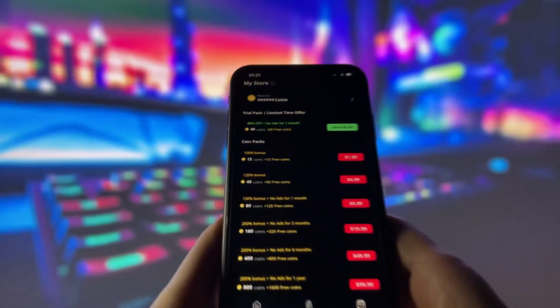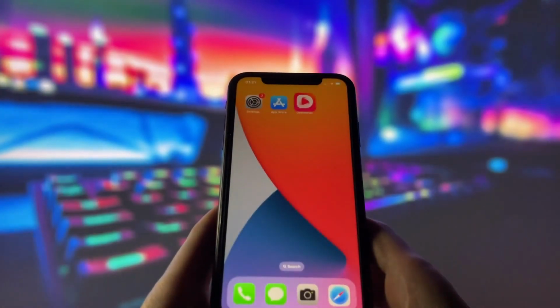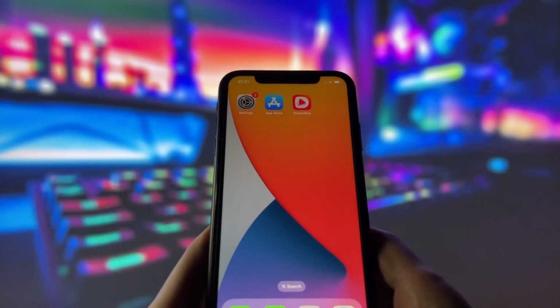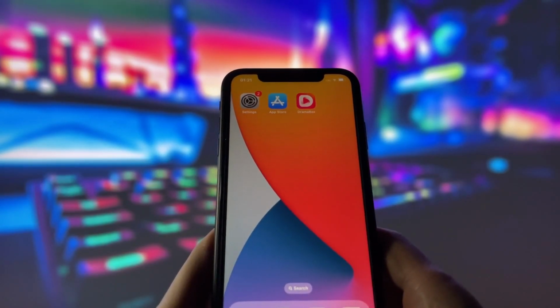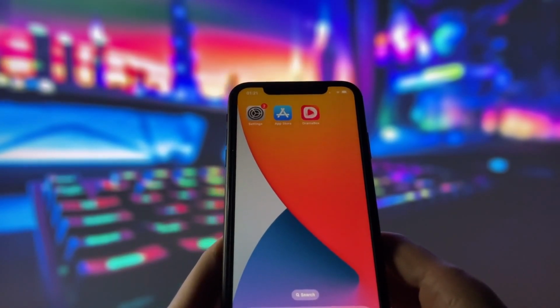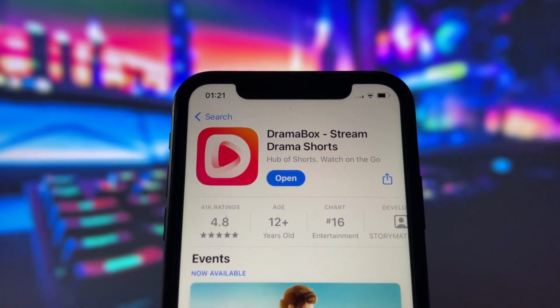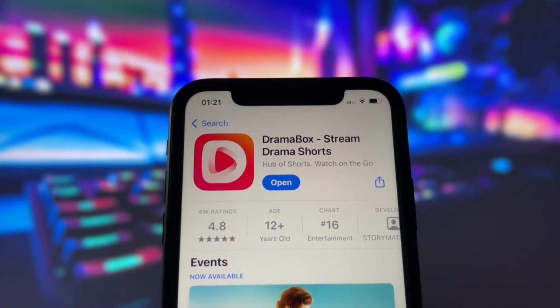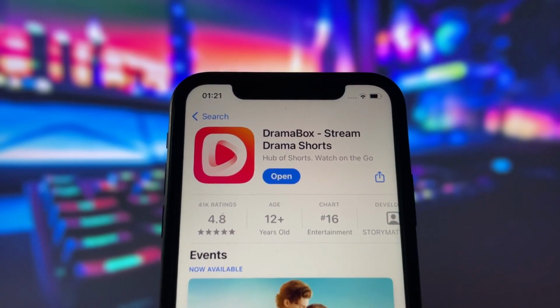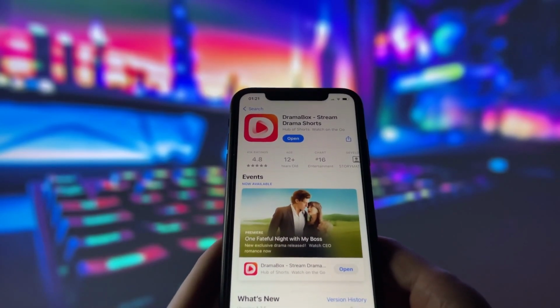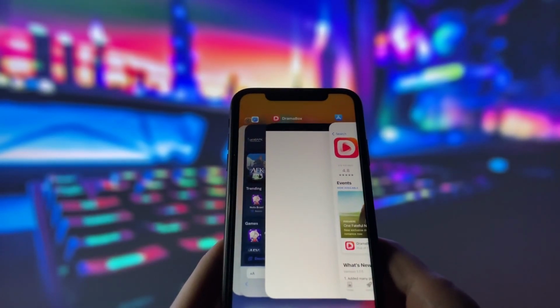Before you can use this method, there are some settings you need to change. These settings apply only for iOS devices. If you are on an Android device, you can skip this part and move on to the next step. First of all, you need to make sure that your DramaBox app is updated to the latest version. To check that, simply go to the App Store and see if there is any update available for the app. If there is, download and install it right away. If not, then you are good to go.